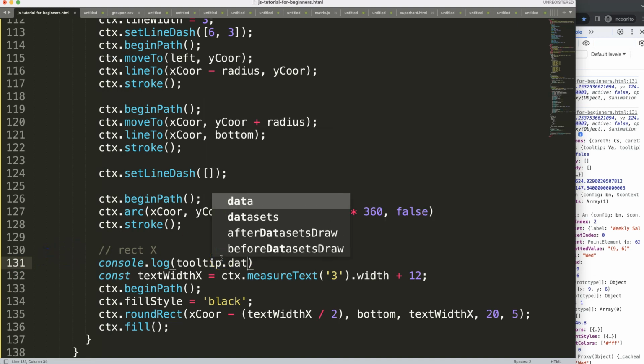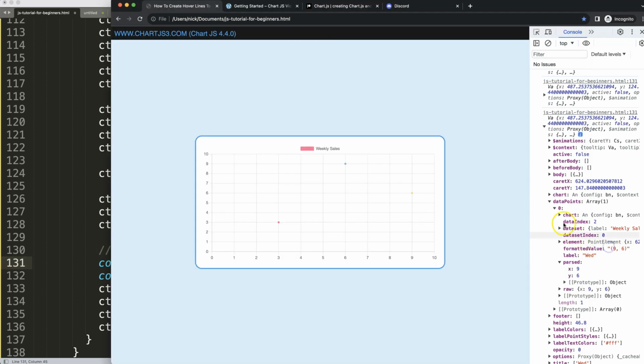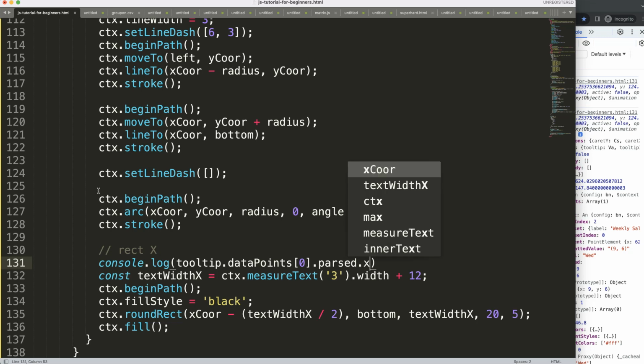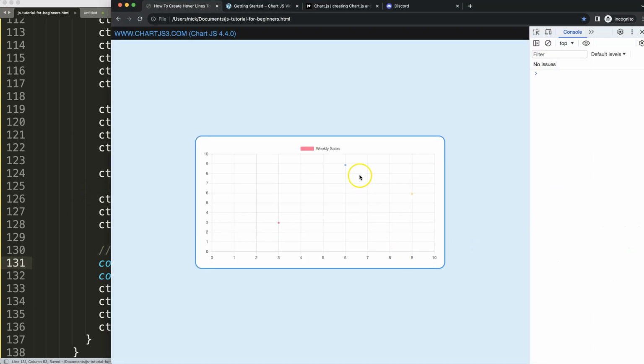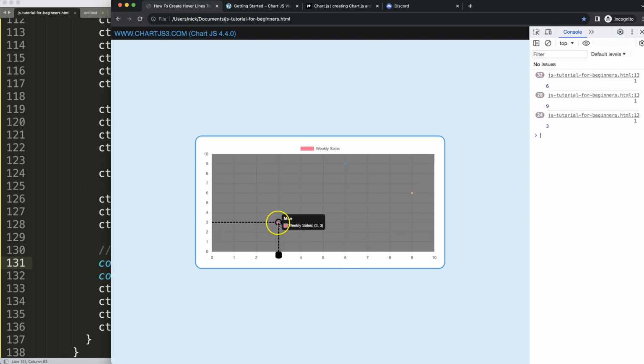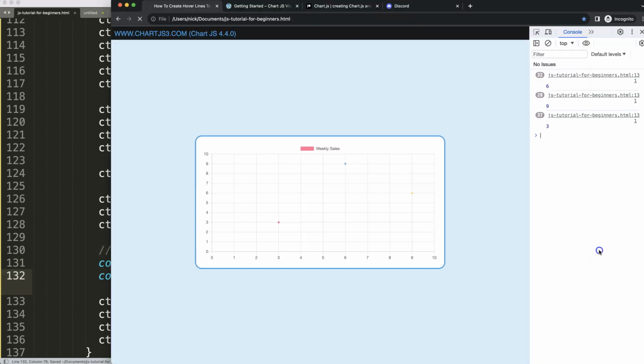Alright, so that's the one we're going to grab. So I'm going to say tooltip data points, index 0, and then let's double check, data points parsed X. Parsed.x. So let's do console log just to be sure. So here should be number 6. That is correct. This should be number 9. That is correct. And this should be number 3. Alright, that is confirmed. So now we have this. We can just put that in here. Save that. Refresh. Number 6.